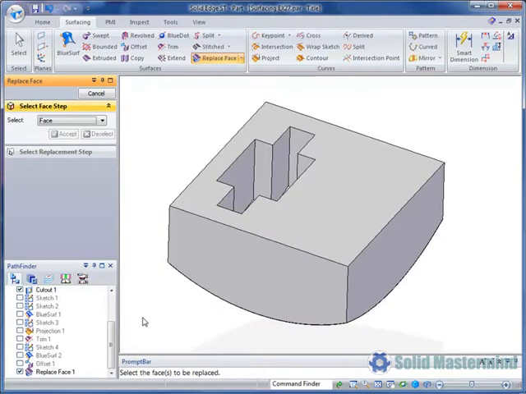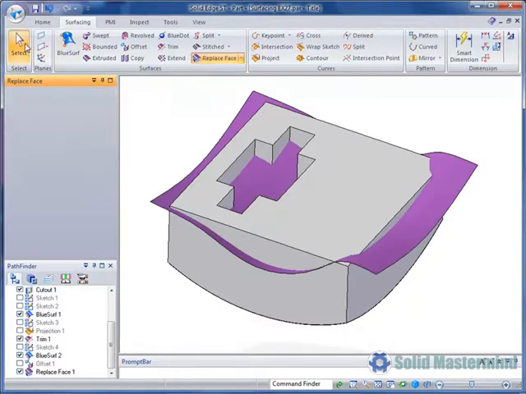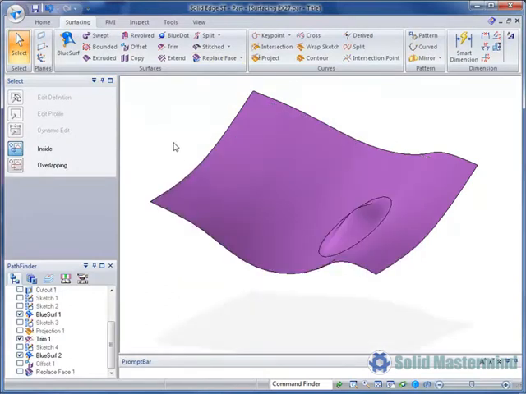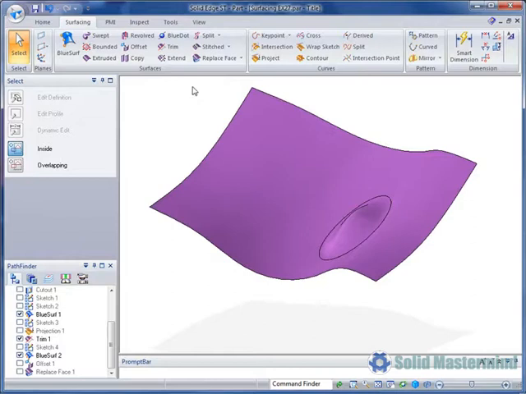To look at another workflow, we'll show blue surf 1 and 2 by checking them in the Pathfinder. Then, so that we can see them more clearly, we'll hide the design body using the context menu. We want to use these surfaces to replace the flat top face of the solid body, but since they are separate at the moment, we first need to stitch them together as shown.